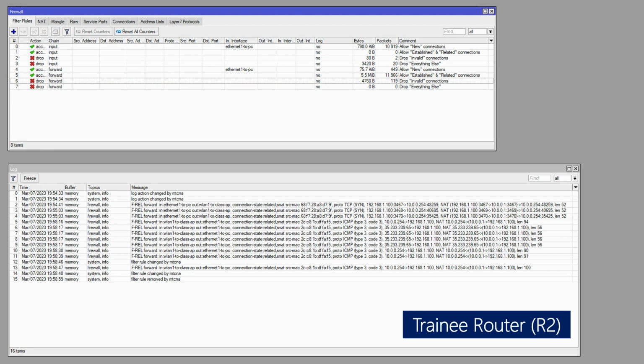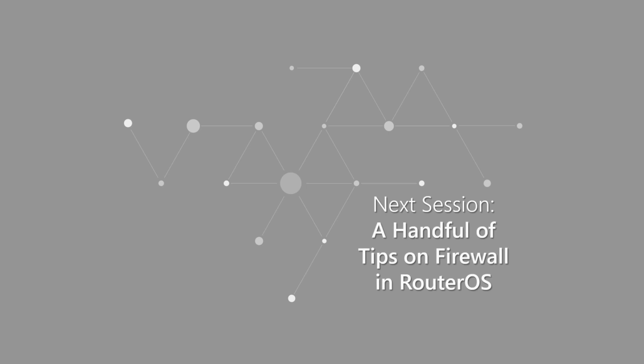Well, there you have it. By placing all these firewall configurations, you can easily and basically protect your device, as well as the network and client hardware that lie behind it. Stay tuned, since we'll be talking about some useful tips regarding firewall in RouterOS.